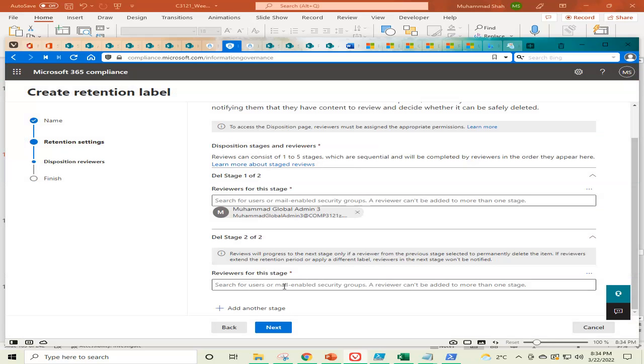Now we need another reviewer who will check in this stage, where the system will send this document for the review. Remember, after 5 years that we have set, after 5 years of creation, the system automatically will send this to the reviewer 1, stage 1. If he says okay to delete, then the system will send it to the stage 2 reviewer. Let's say I add MS, you add your name. This will be the second reviewer. We can add up to 5 stages. See, 1 to 5 stages we can add.